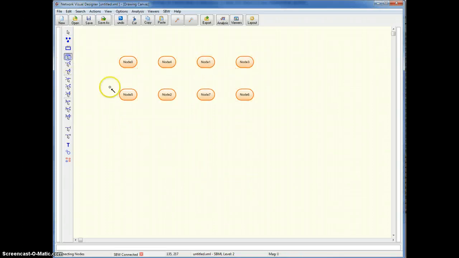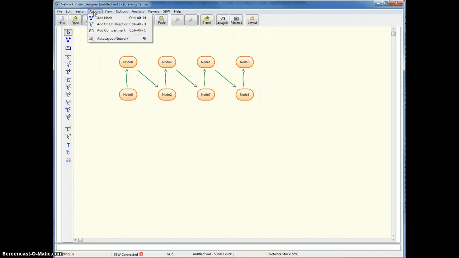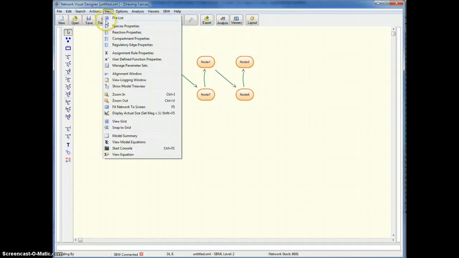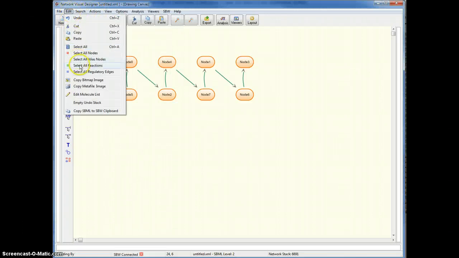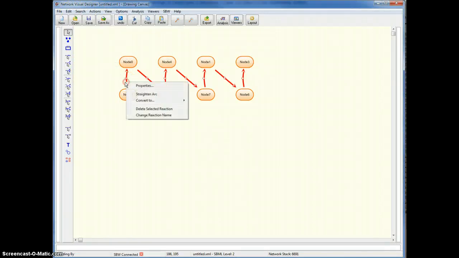Useful if you want to draw a set of reactions between nodes forming some sort of cascade. The other thing I'll do is I'll select all the reactions. Oops, let's do it up here. Up here, select all reactions, and let's say I want them straight, just convert them to straight lines, and so I have something like that.